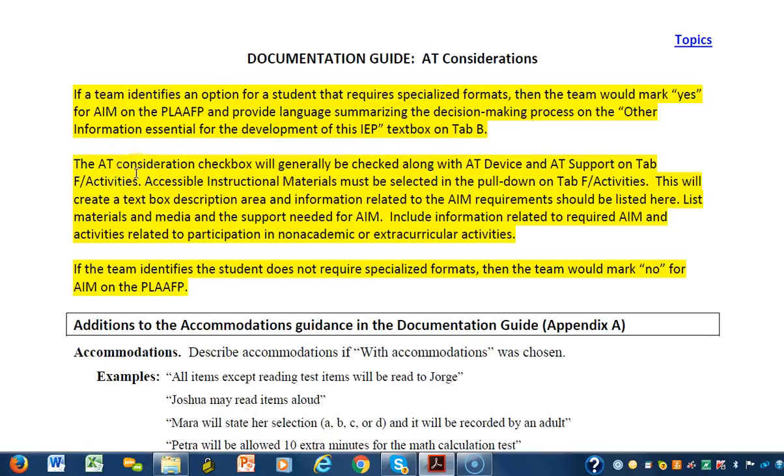Then the AT consideration checkbox will generally be checked along with an AT device if needed, or AT support. So when appropriate, these things on tab F would open up as boxes and be described. Accessible instructional materials must be selected in the pull-down tab on page F, activities, and that will create a text box, and information related to AIM could be listed there.